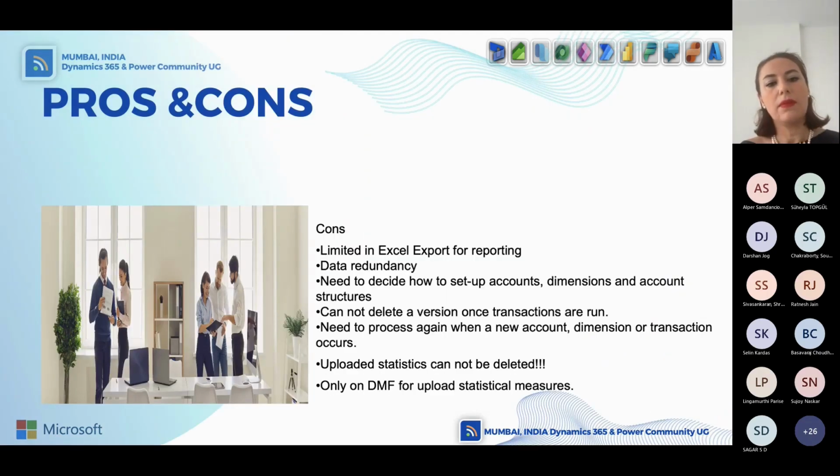For the cons, it's very limited in Excel export for reporting. When there is too much data, it cannot export data to Excel. So I would offer to use Power BI for this purpose. It has data redundancy. You need to decide how to set up accounts, dimensions, and account structures from the beginning of the project.